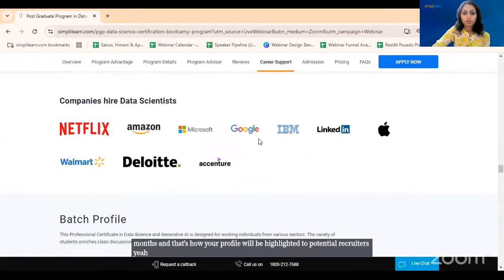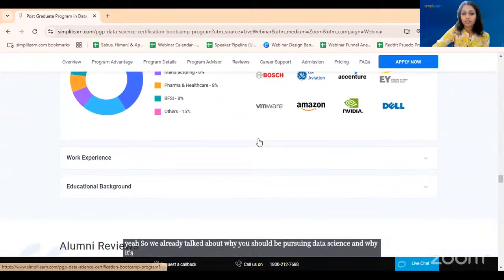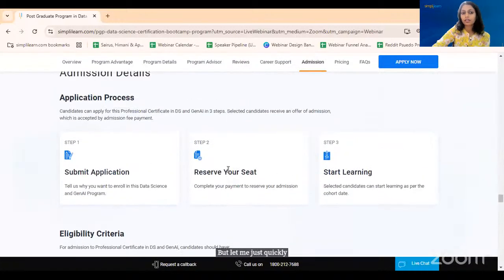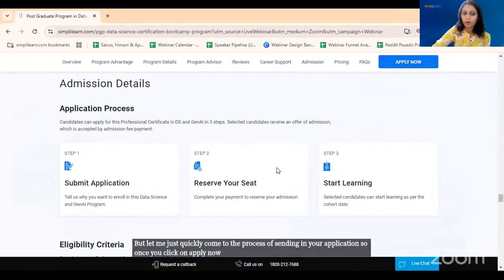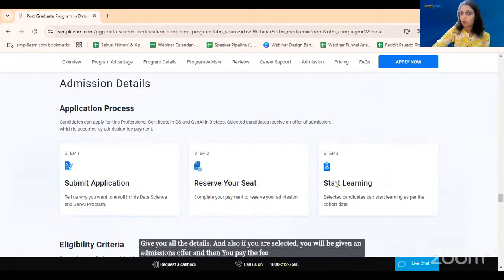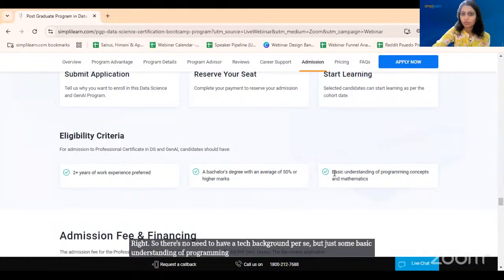So we already talked about why you should be pursuing data science and why it's in demand right now, so I don't think we need to highlight that. But let me quickly come to the process of sending in your application. Once you click on apply now, you will be directed to a form. All you need to do is submit an application and wait for the admissions team to call you and give you all the details. If you are selected, you will be given an admissions offer, and then you pay the fee and you're part of the cohort. There's no need to have a tech background per se, just some basic understanding of programming and maths is all you need.